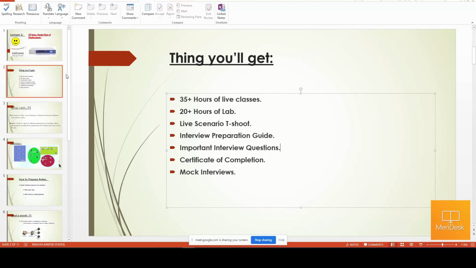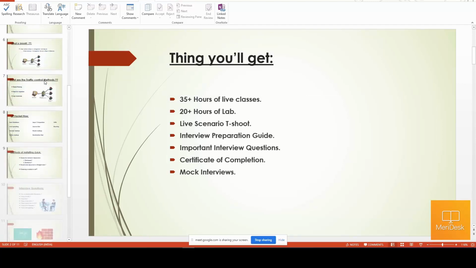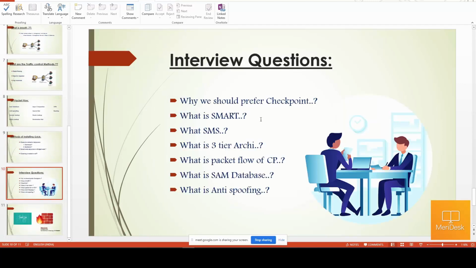If you talk about this particular lecture, I have some questions over here also. Can you see this? These are the lecture 1 questions. Why should we prefer Checkpoint? What is SMART? This is the acronym, right? If you have seen my previous video, I have discussed this SMART architecture. What is SMS? SMS I'll be discussing today. What is 3-tier architecture? This we have discussed in the previous class. What is the packet flow of Checkpoint?